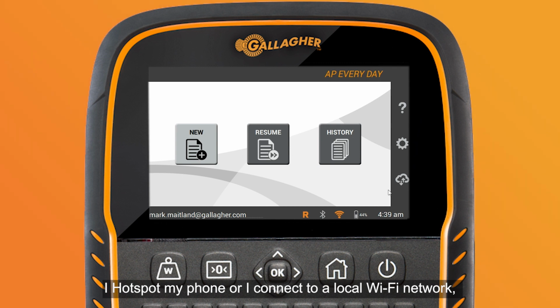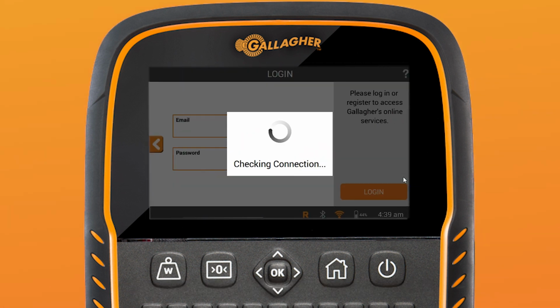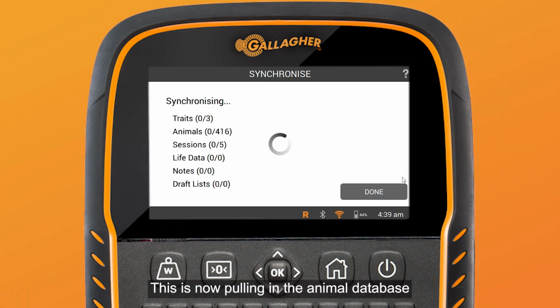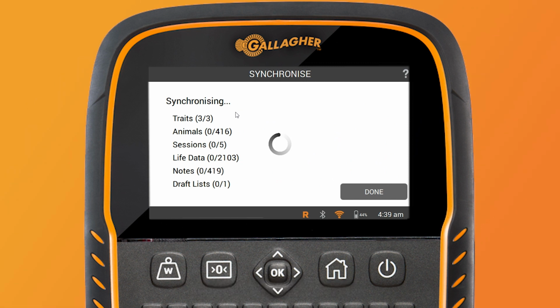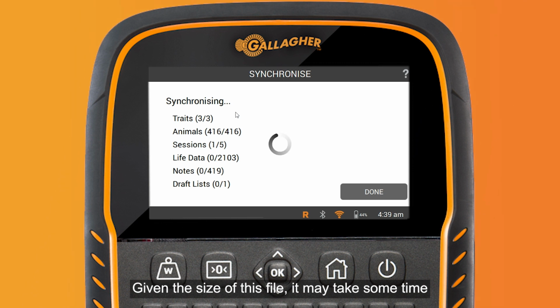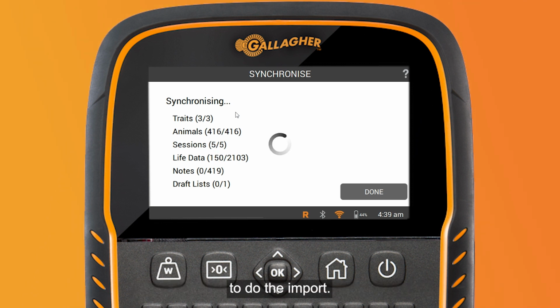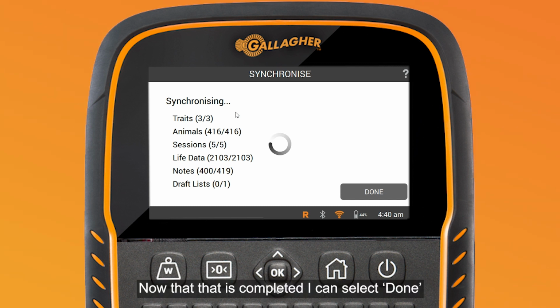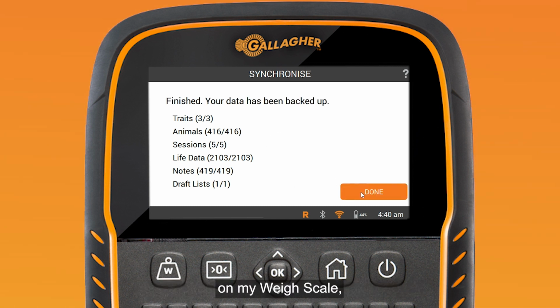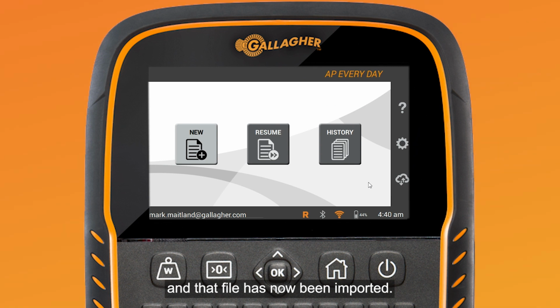I connect to a local Wi-Fi network. Once completed, I can now select the cloud icon. This is now pulling in the animal database that I'd previously loaded. Given the size of this file, it may take some time to do the import. Now that is completed, I can select Done on my weigh scale, and that file has now been imported.